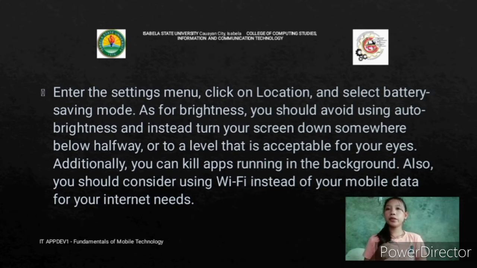Enter the settings menu, click on location, and select battery saving mode. As for brightness, you should avoid using auto brightness and instead turn your screen down somewhere below halfway or to a level that is acceptable for your eyes. Additionally, you can kill apps running in the background. Also, you should consider using Wi-Fi instead of your mobile data for your internet needs.